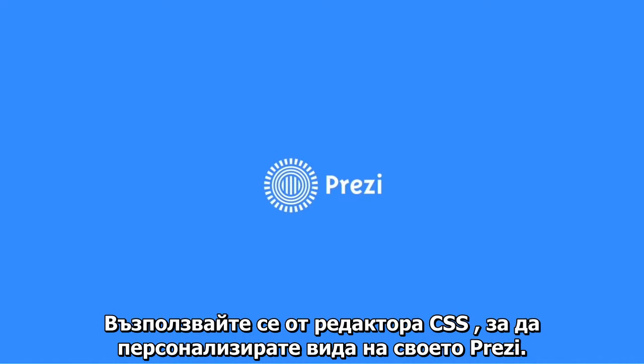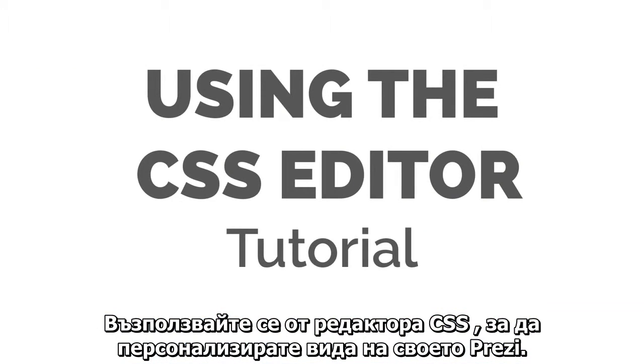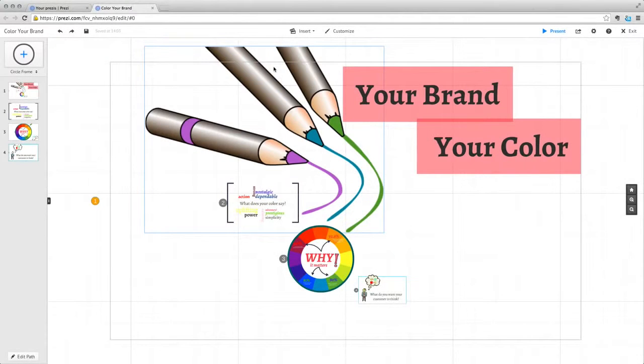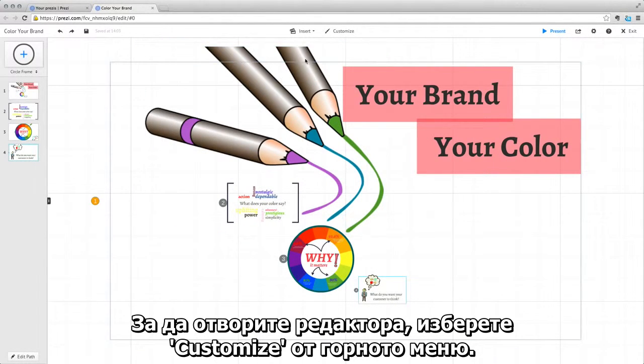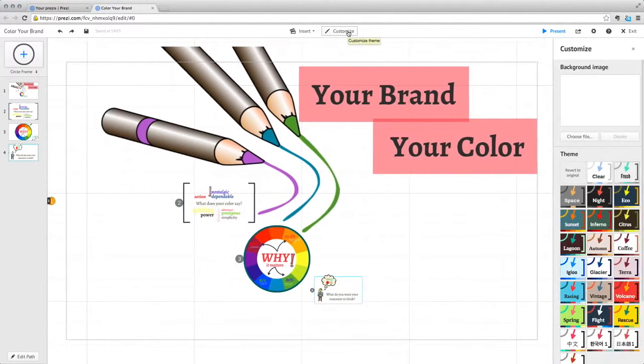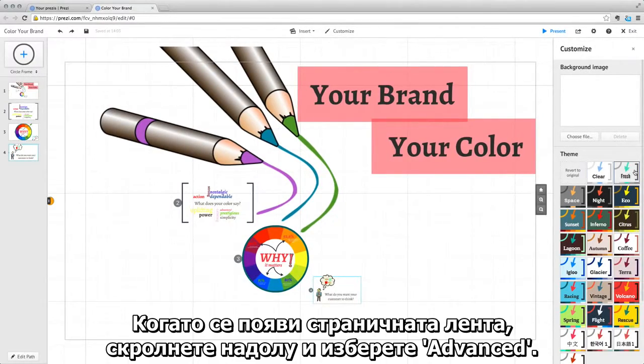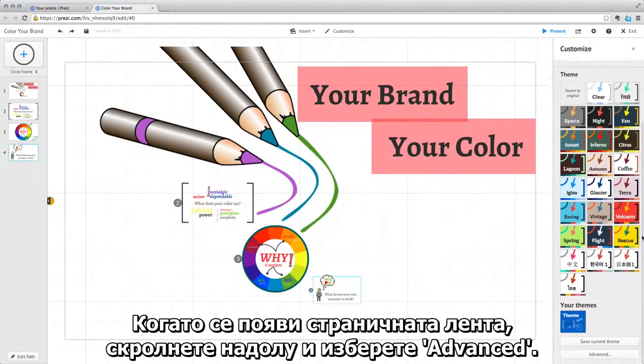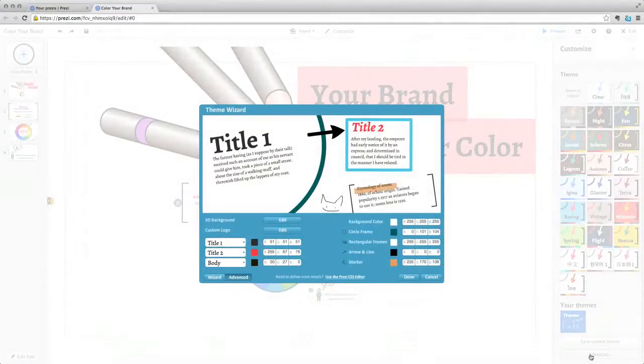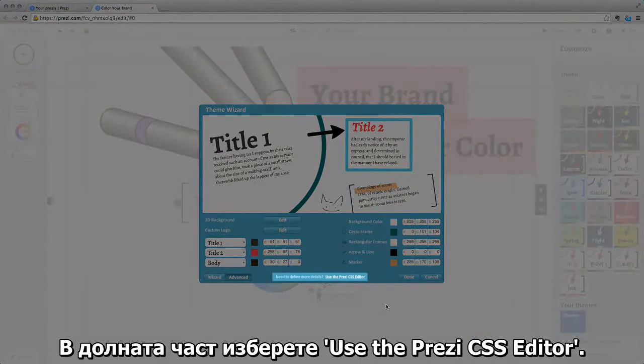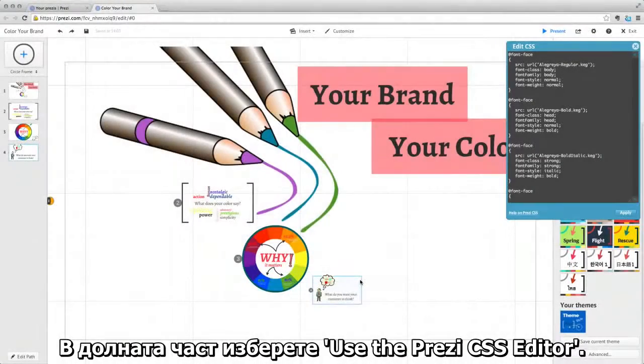Take advantage of Prezi CSS Editor to customize the look and feel of your presentation. To access the editor, from the top menu, click Customize. When the sidebar appears, scroll down and select Advanced. At the bottom of the wizard, click Use the Prezi CSS Editor.